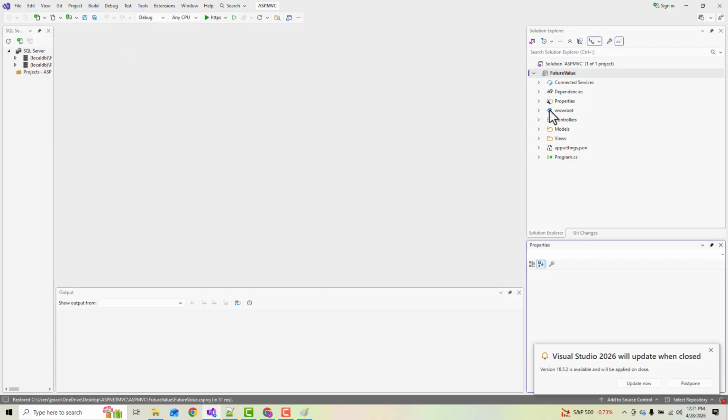And you'll notice it already created for me a wwwroot, Controllers, Models, and Views. Also, you may or may not have noticed, there is no longer in here an app.config. It's been replaced with an appsettings.json file. We'll talk about all this stuff as we go on.